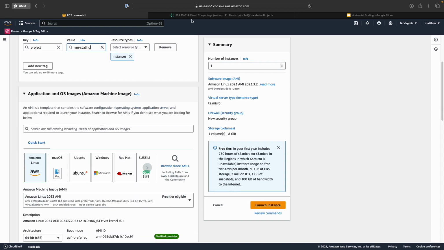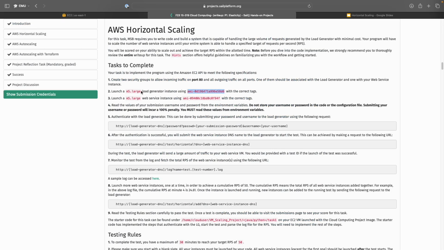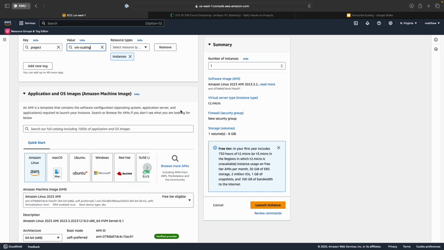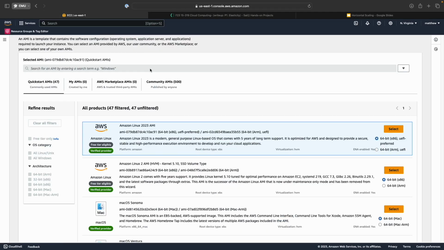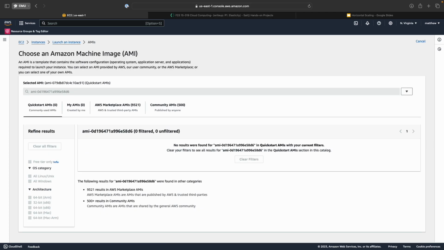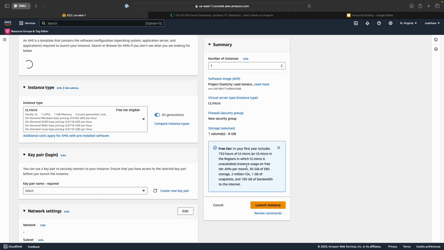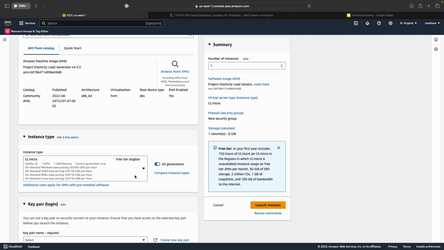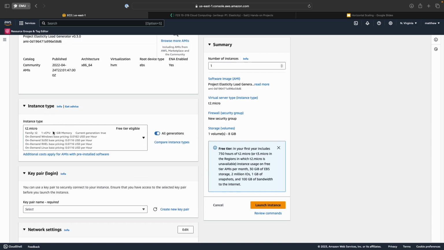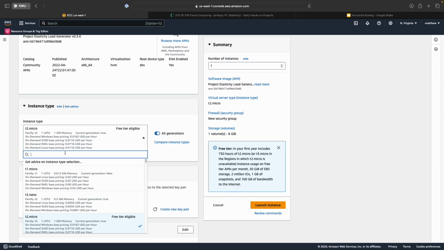Make sure to add any project-specific tags to avoid the tagging penalty. For the image, head over to the write-up and locate the load generator image ID. In my case, it's this. With that, head over to Browse More AMIs and copy-paste it here. Then, head over to Community AMIs and select the load generator image. With that, we can then set the instance type as per the write-up, in my case, m5.large.